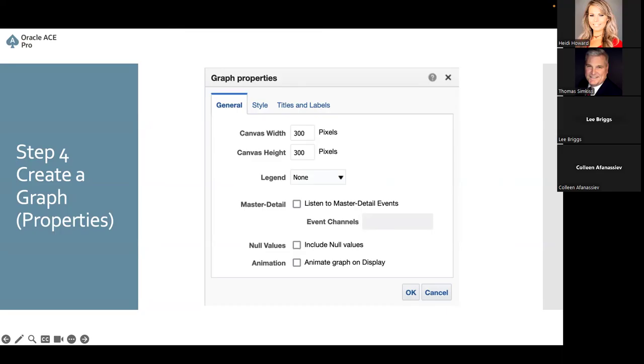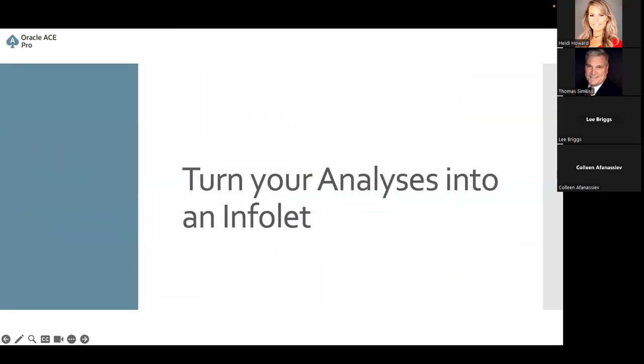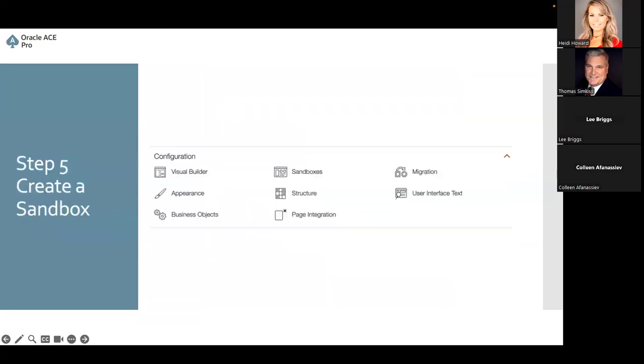Okay, we did our analysis. That was the first one. We did our performance tile, that was the count that we saw earlier. And then we did the graph as the third one. Let's pull them all together. We're going to turn those into an infolet.